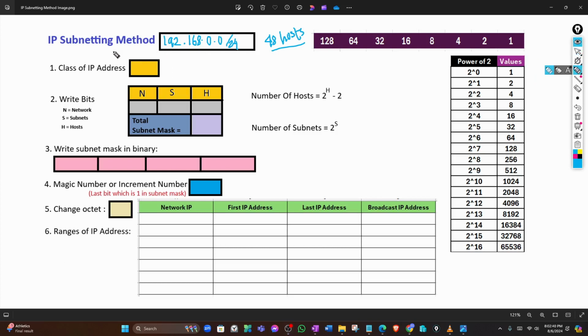Okay, so we have this subnetting. We have to find the network ID, right? This is the network ID, 192.168.0.0/24. This is a straightforward one. Everyone who knows subnetting knows this is a class C, since it is 24 and 192.168. And actually we need 48 hosts, so we have to figure out the host bits from here.